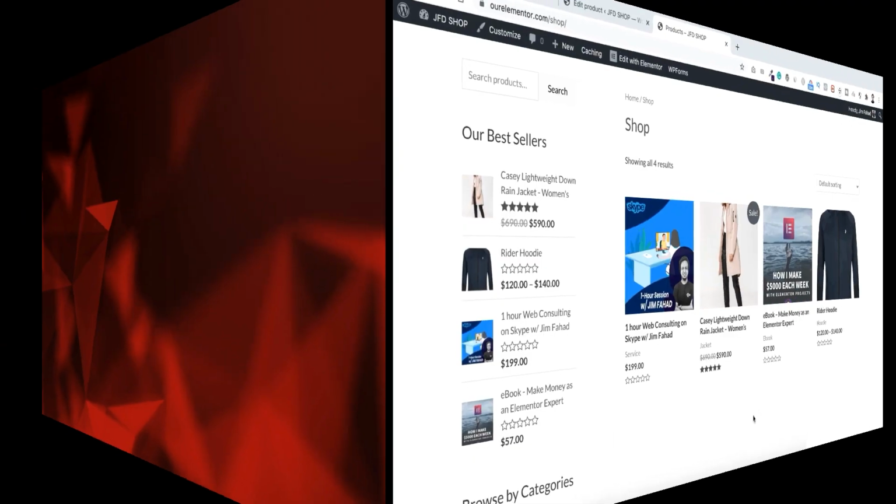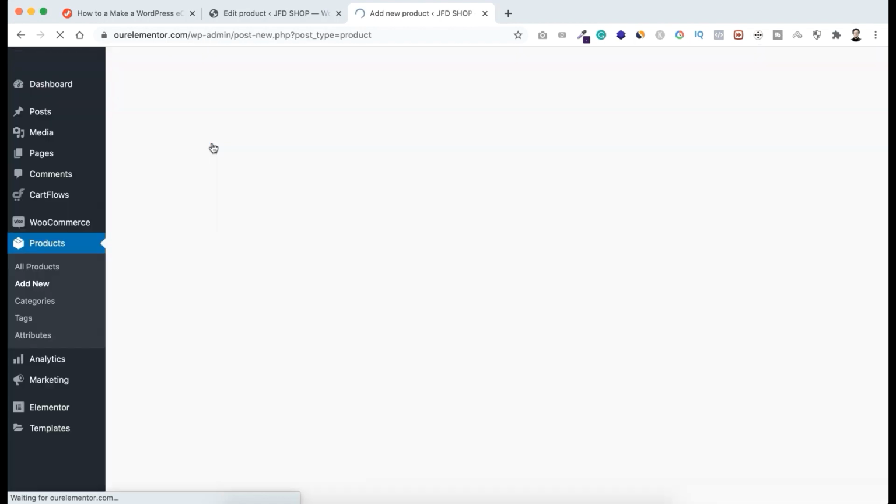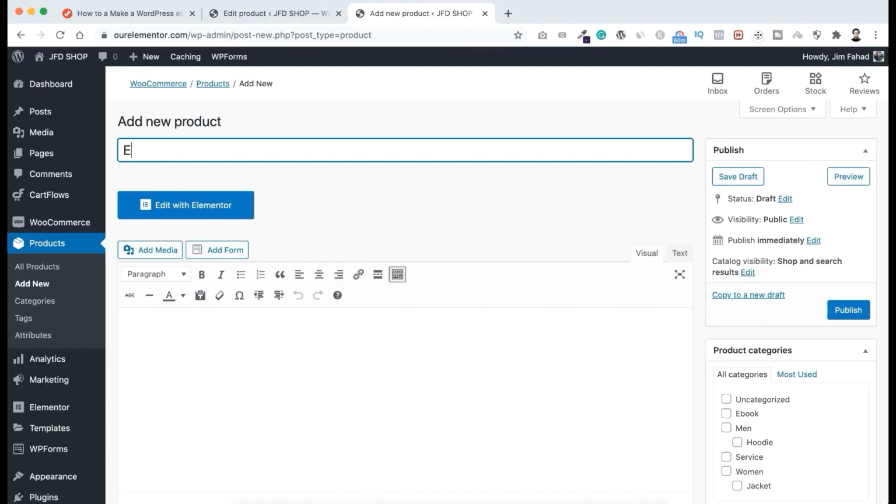Now let's see how to add an affiliate product into your WooCommerce website. So from the top bar, hover over New and click on Product. I wanna name the product Elementor PRO because personally I love Elementor PRO. I use it on a daily basis. I use it for myself. I use it for my clients' projects. I really love this. And that's why I love to promote Elementor PRO to my audiences.